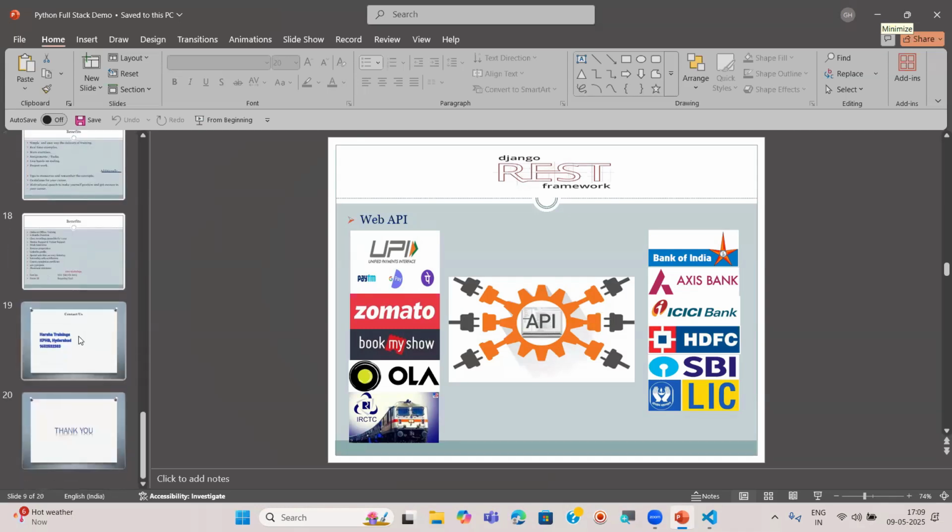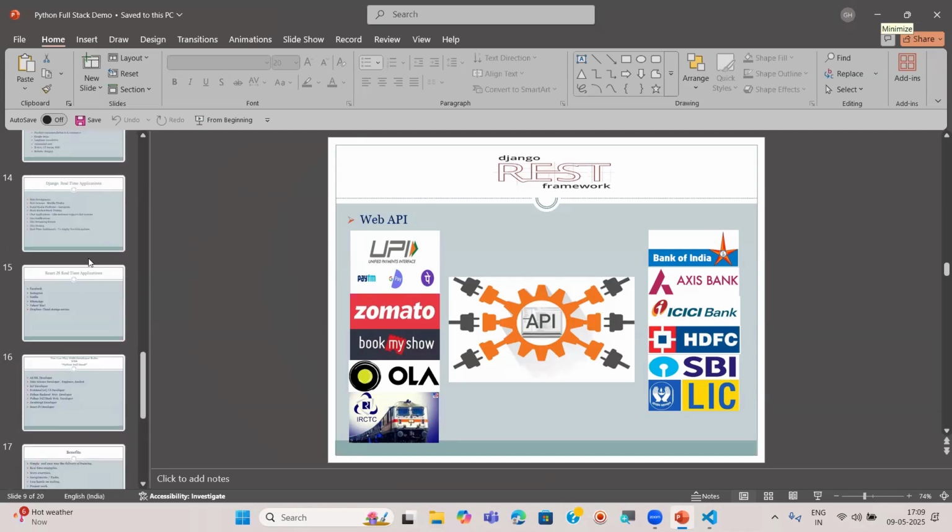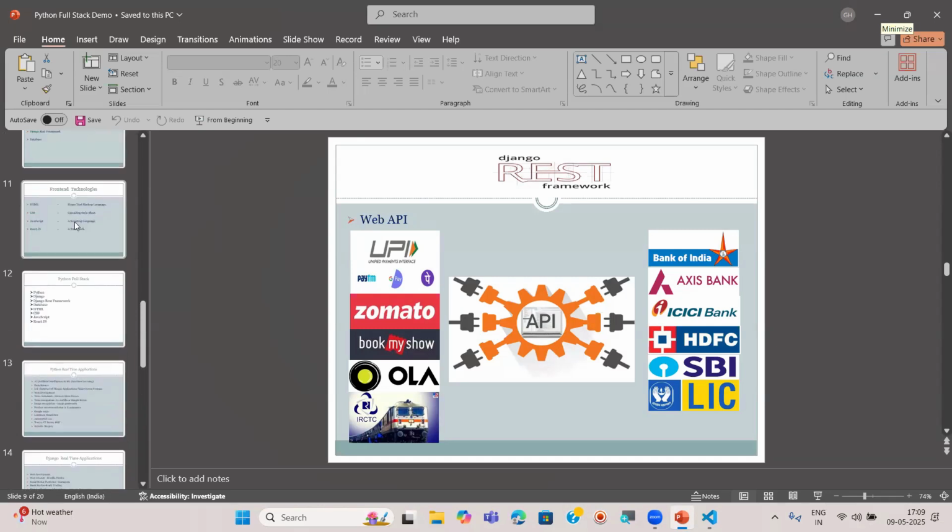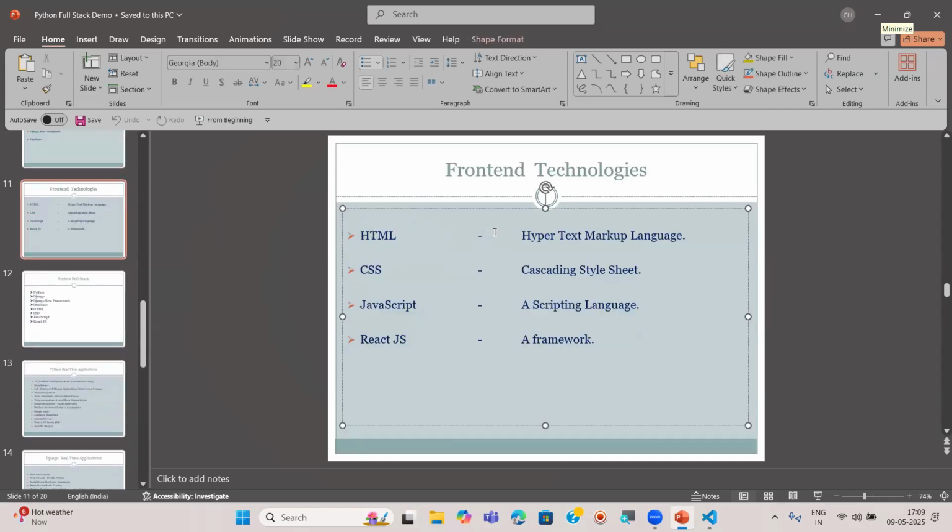Next, front end. What is the use of HTML? I said what HTML is and what the use of HTML is. It is used to create a web page. What is a web page? It is a document that we can open in the browser.